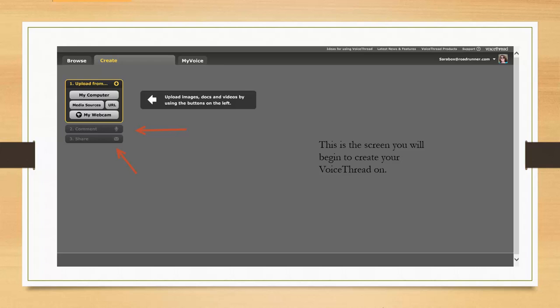Once you finish this, you click on the Comment button, which is my next red arrow down there. You click on Comment and you can add your own voice to instruct your students with what you want them to do. When you finish there, you go on down to the third one, which is Share. This allows you to click on whoever you want to share your VoiceThread with. After that, you're finished with your VoiceThread.